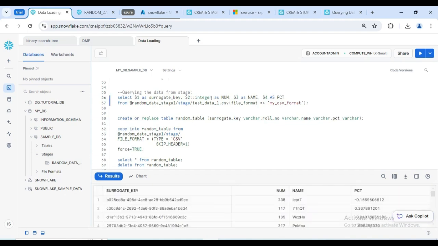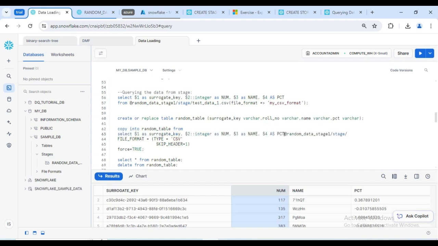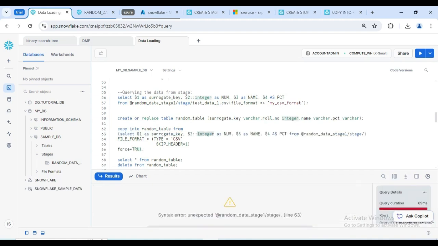If I run it, this column becomes integer now. So I can use this select statement over here, then I can use it in the copy into command. Once you typecast according to the table data type format, then we can run this copy into command.